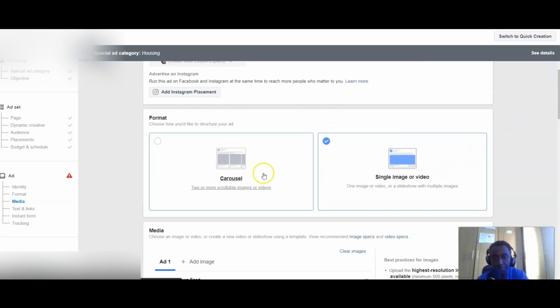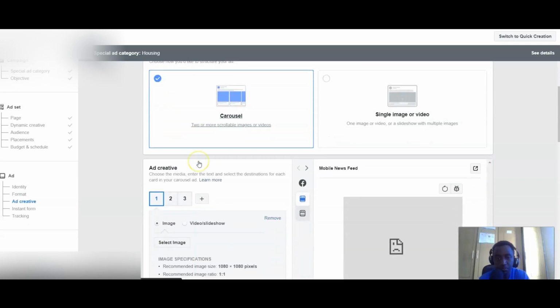So right here is where you're gonna put your image or your video. If you wanna put a single image, you can go with this option. If you wanna put a single video, you can go with this option. But if you have a number of images, more than one image, just go with this option. For now, I'm just gonna use this option.